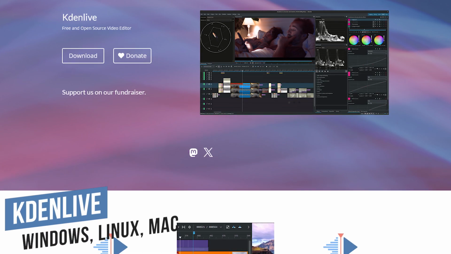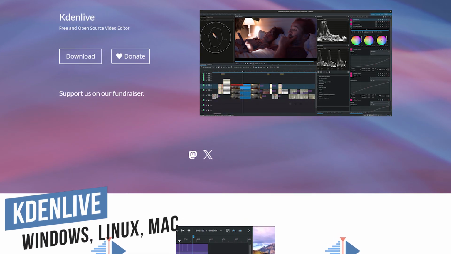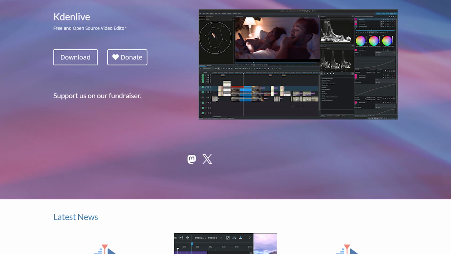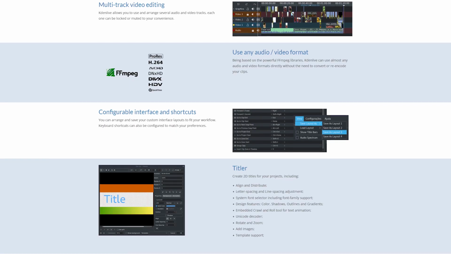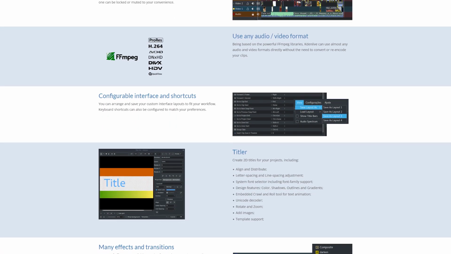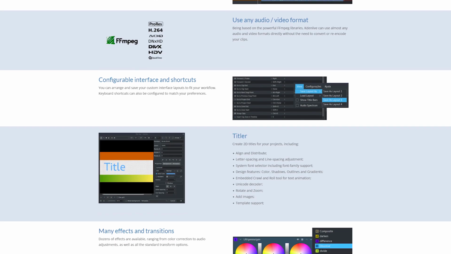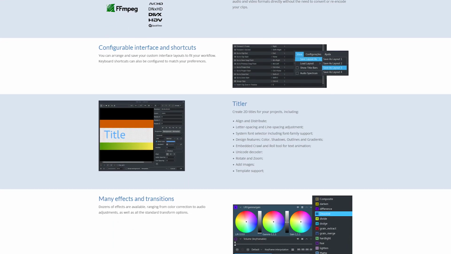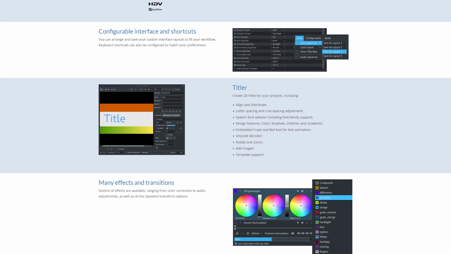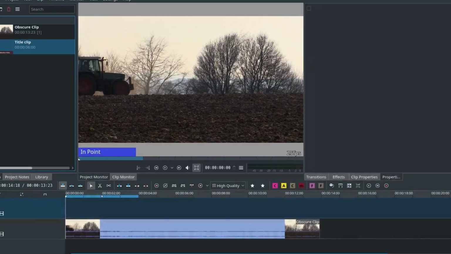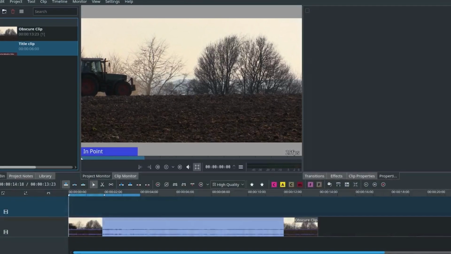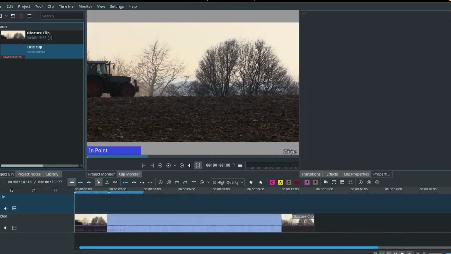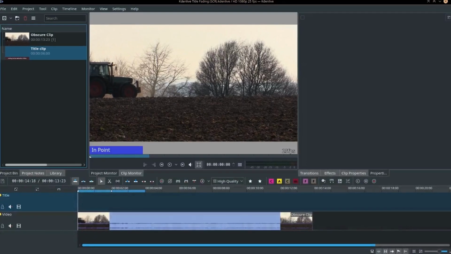Kdenlive is a powerful, non-linear video editor that's very user-friendly and easier to use than most of the video editors that you can get. It has multi-track video editing, and it supports just about any audio or video format. It also has tons of effects and transitions that can improve the quality of your project. If Kdenlive looks similar to Shotcut, another video editor I've shown you in the past, there's a good reason for that. Kdenlive is based on the same MLT framework as Shotcut.